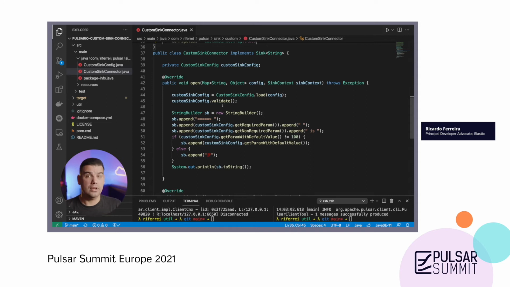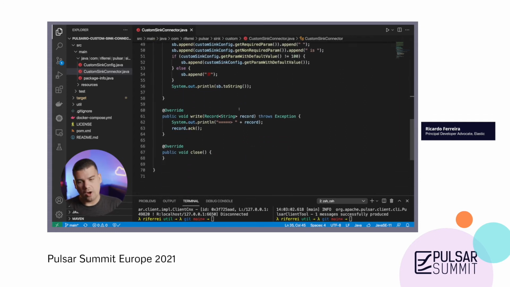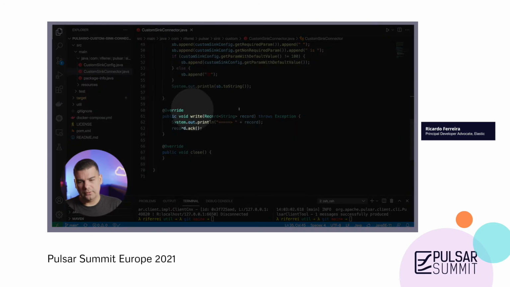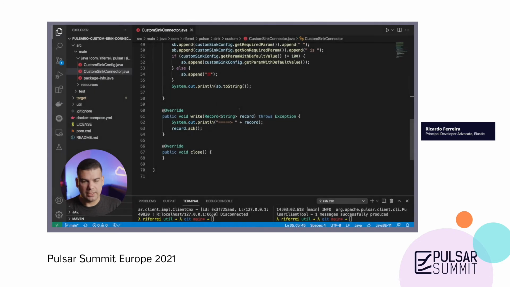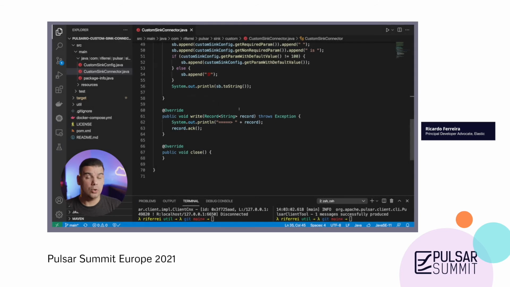It is the first thing you're going to do. So it's the right place for you to establish any connections or create resources to the target system, right? And then obviously you're going to implement this write method, which is effectively the method that's going to receive as a parameter, as you can see here, a message from Pulsar, and it is your job in this method to simply write the code that's going to write the message into the target system, right?